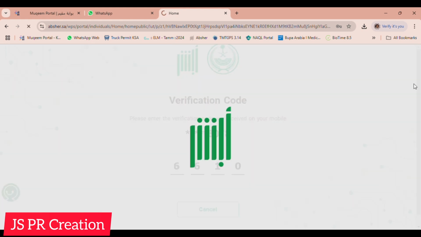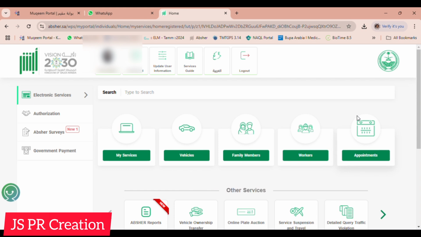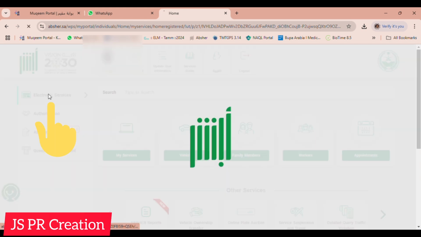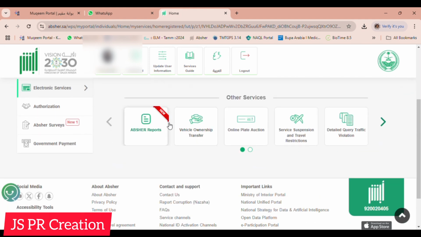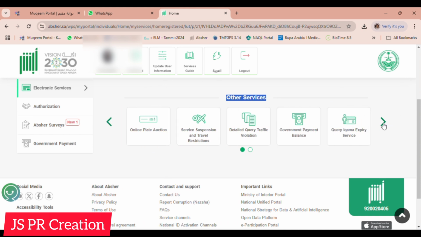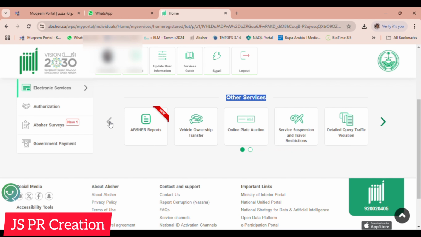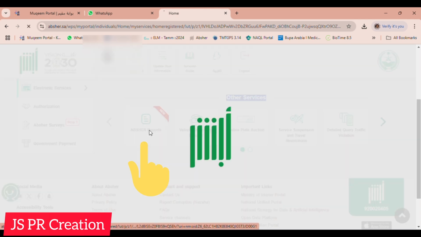I received the OTP. Okay friends, this is our Absher account, this is the home page. We have to click electronic services first. After that, down here, see other services, there are many other service options. Here we have to click Absher reports.